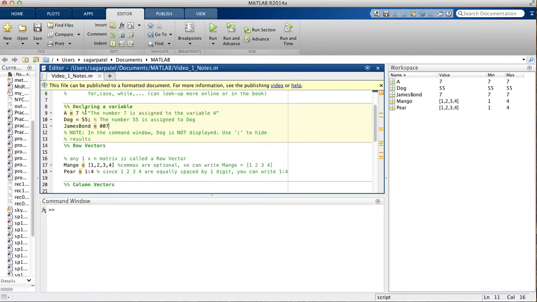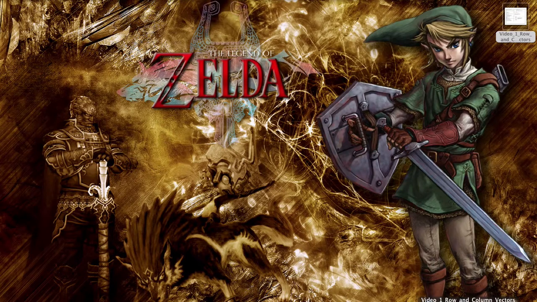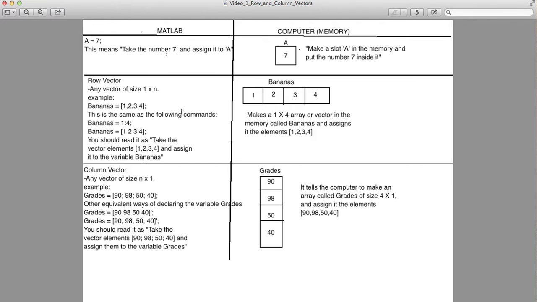Okay, so the way I want you to think about it, or the way I learned about it, is that what's on the left side is what's happening in MATLAB, or what you're typing in MATLAB, and on the right side it's what's happening inside the computer. So when you say A is equal to 7, or A is assigned the number 7, what's happening inside the computer is you're telling the computer to go and get some space in its memory. So it's taking a chunk of space, naming it A, and then putting the number 7 inside it. So think of this square as the space. That space is now named A, and the computer puts the number 7 inside of it.